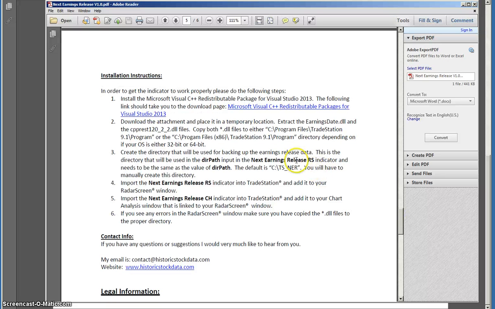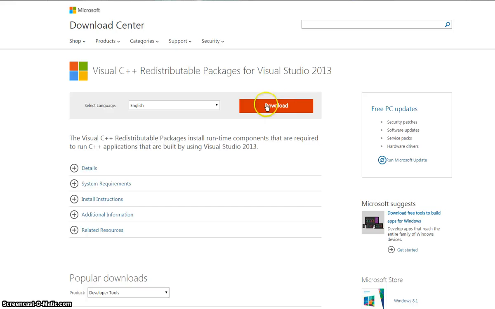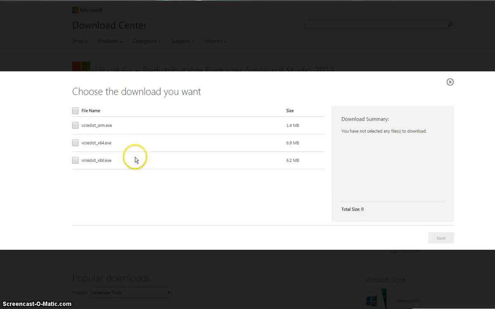But probably the big thing you want to pay attention to is the installation instructions here, because you have to do some code to install a DLL, as well as the actual ELD file that has the TradeStation indicator. So the first thing you're going to want to do is click on this link here. This will go to the page that has the package you'll need to install. Basically click on the download, and then you're going to pick, depending on if you have a 32-bit or 64-bit system, the appropriate exe and install that, and that should go pretty quickly.